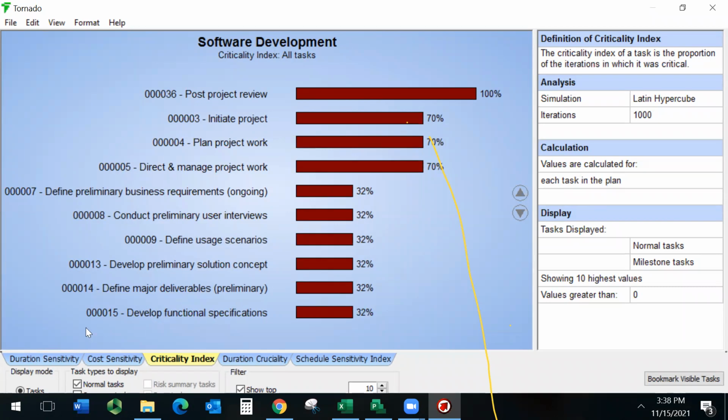So that's your criticality index, and many times people don't know how to come up with the number they need to talk about when it comes to criticality. So that's the result here. Questions?